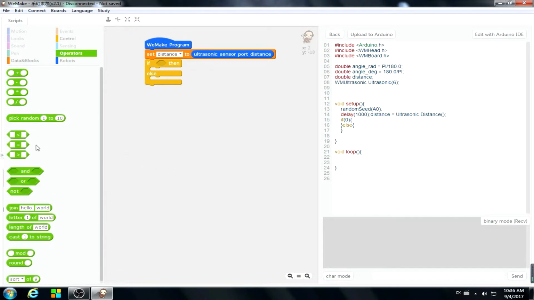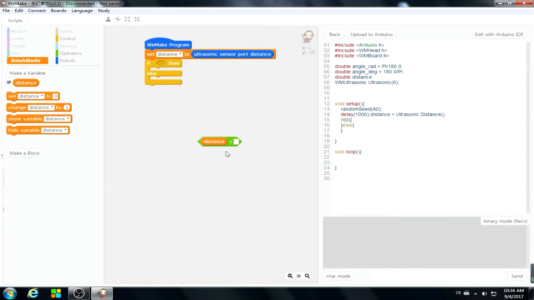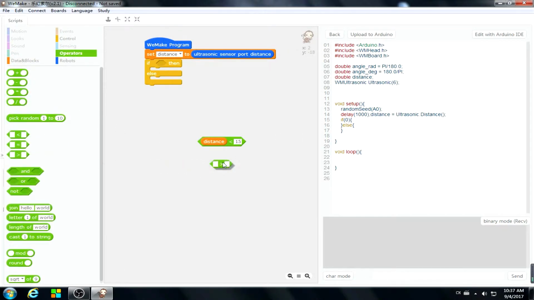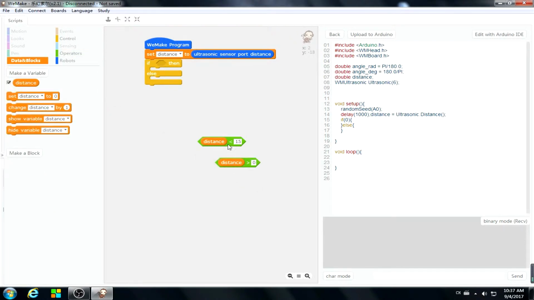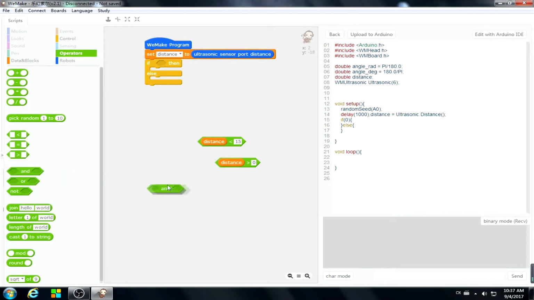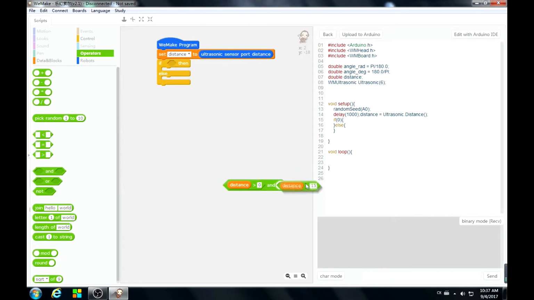And we can add this judgment condition module. If the distance is less than 15 centimeters, then the Qbot will move backwards. But our ultrasonic sensor has a measurement range. In other words, if the distance exceeds the maximum distance that our ultrasonic sensor can detect, the distance will become 0. So we can set a limitation for this judgment condition. That is, if the distance is greater than 0 centimeters but smaller than 15 centimeters, and use this AND module to connect these two judgment conditions.